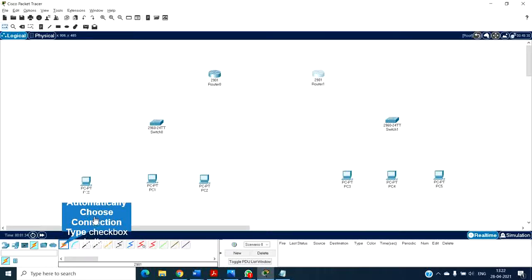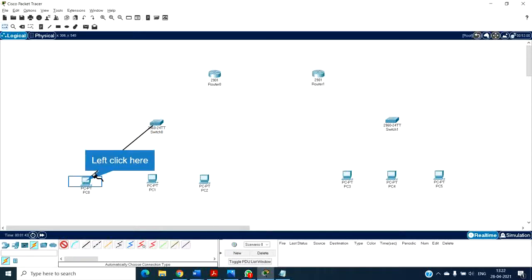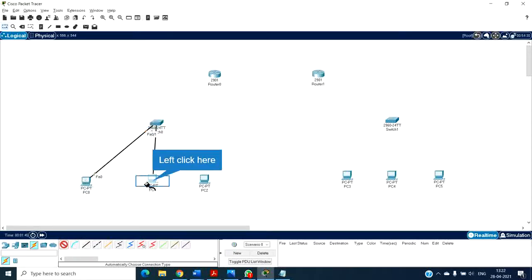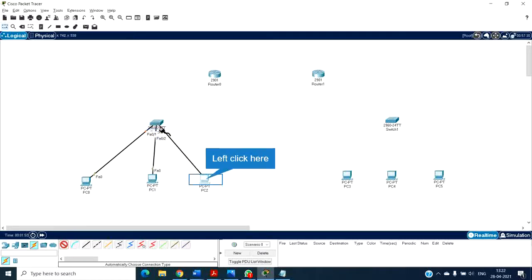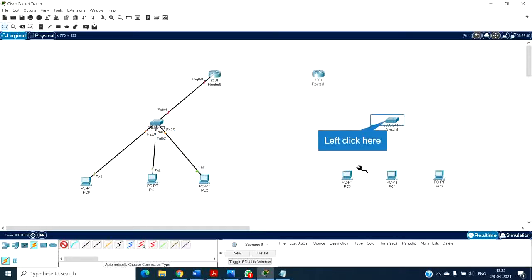For end connections, all these devices displayed out here can be connected through a copper straight-through. I'm going to use the automatic connection type so that it doesn't go wrong. So from switch 0 to PC0, PC1 and PC2, and from the switch to the router. Similarly from switch 1 to PC3, PC4 and PC5, and from the switch to the router.